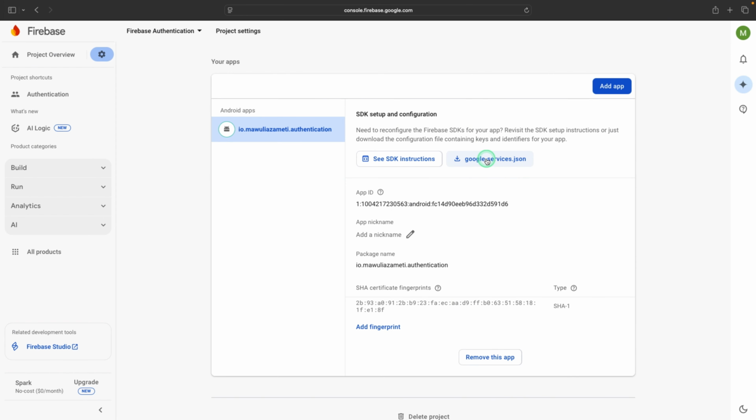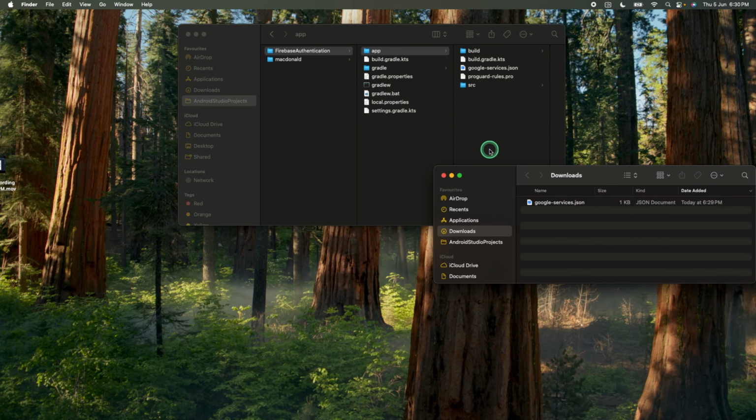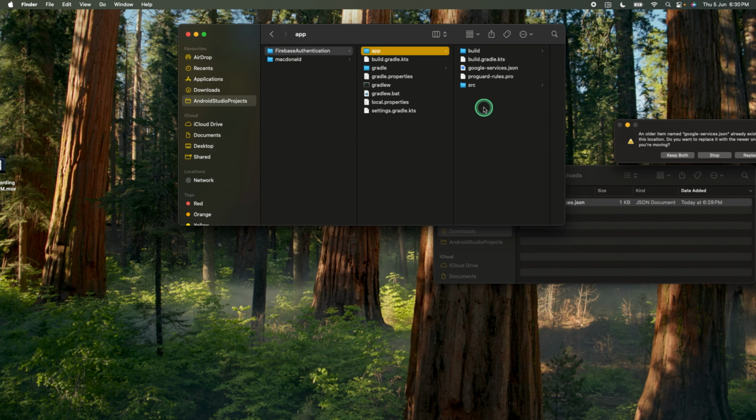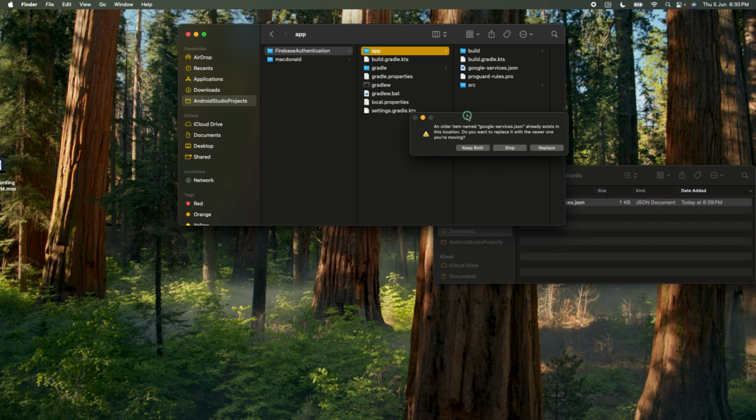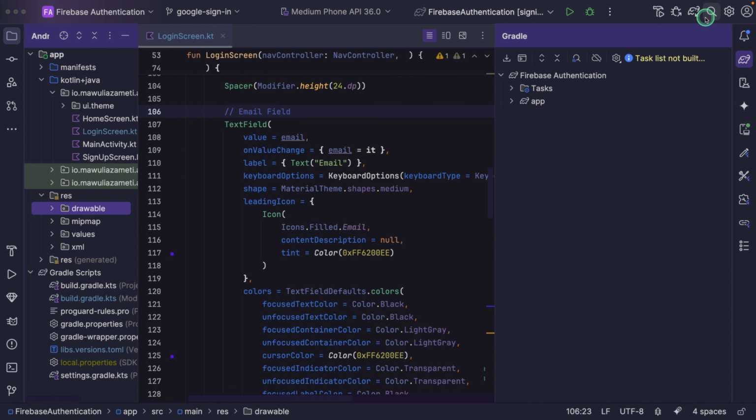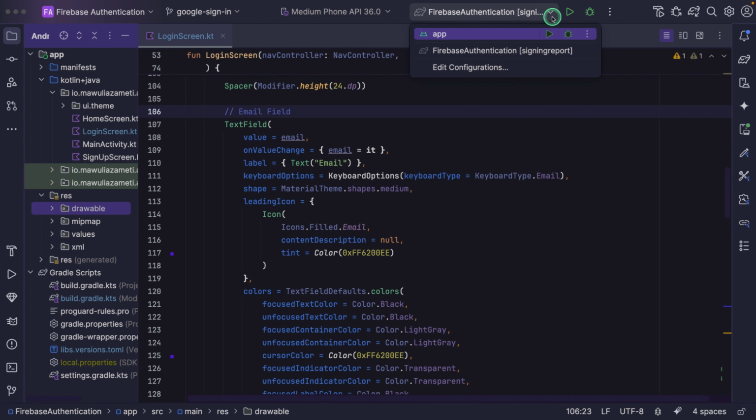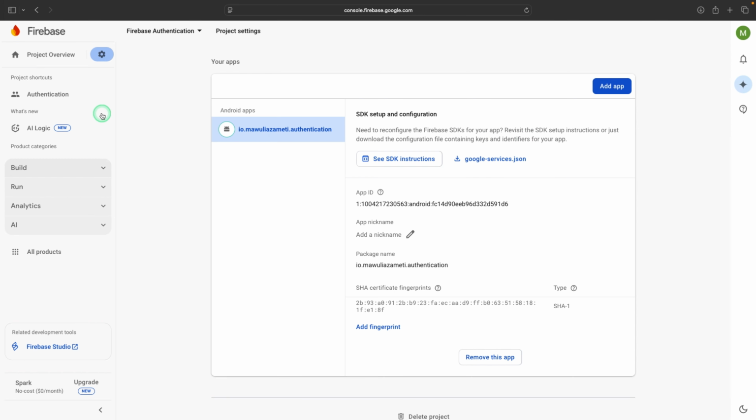As you enabled the Google Sign-In and then added the SHA1, your JSON file has been updated. So you need to download the new version. Replace the one in your project with the new one. So this is in my download folder and then I'll take it and replace the one in my app folder. So I'll replace that one and that's all. You can sync the project. So change the run from signing report to your app. So now you are done over here.